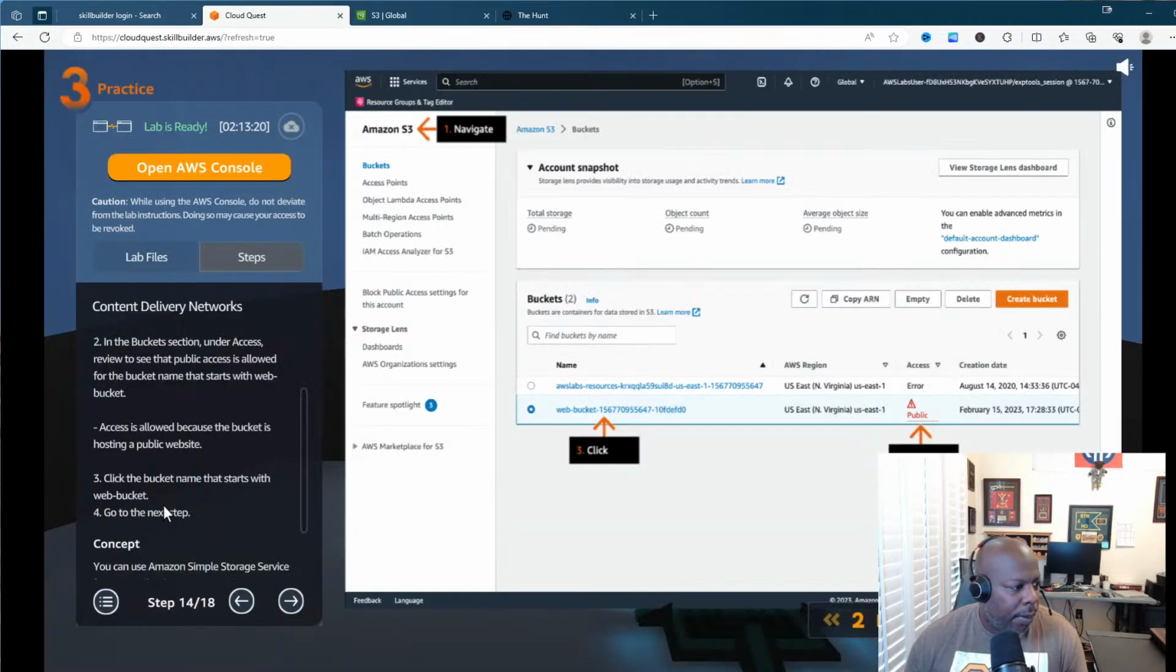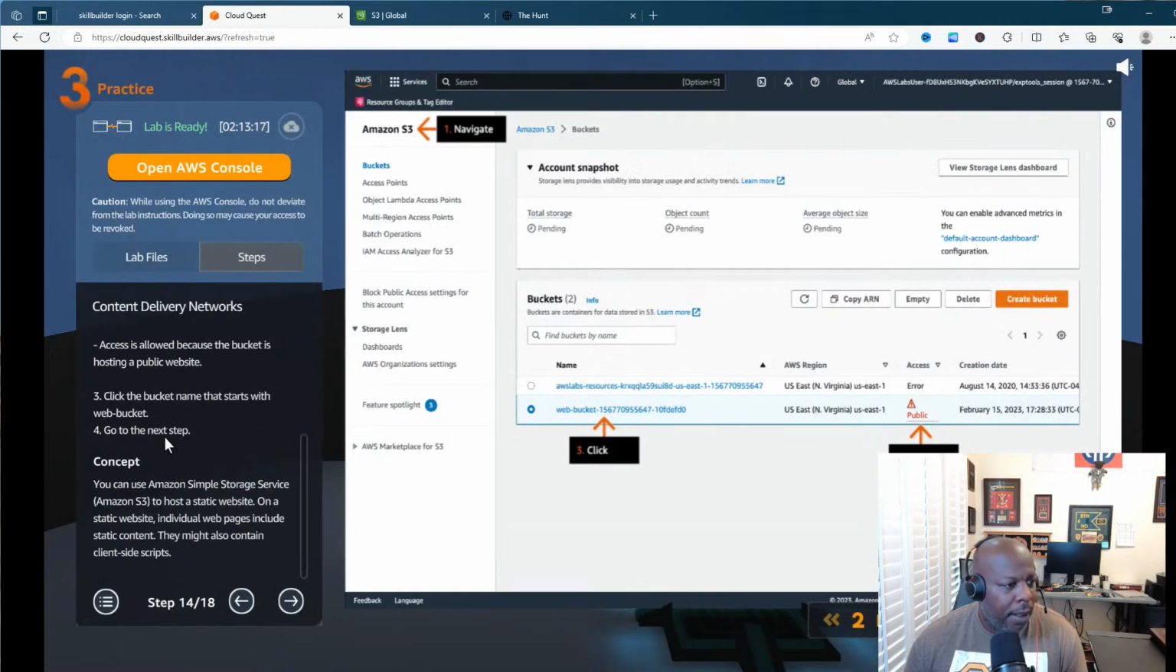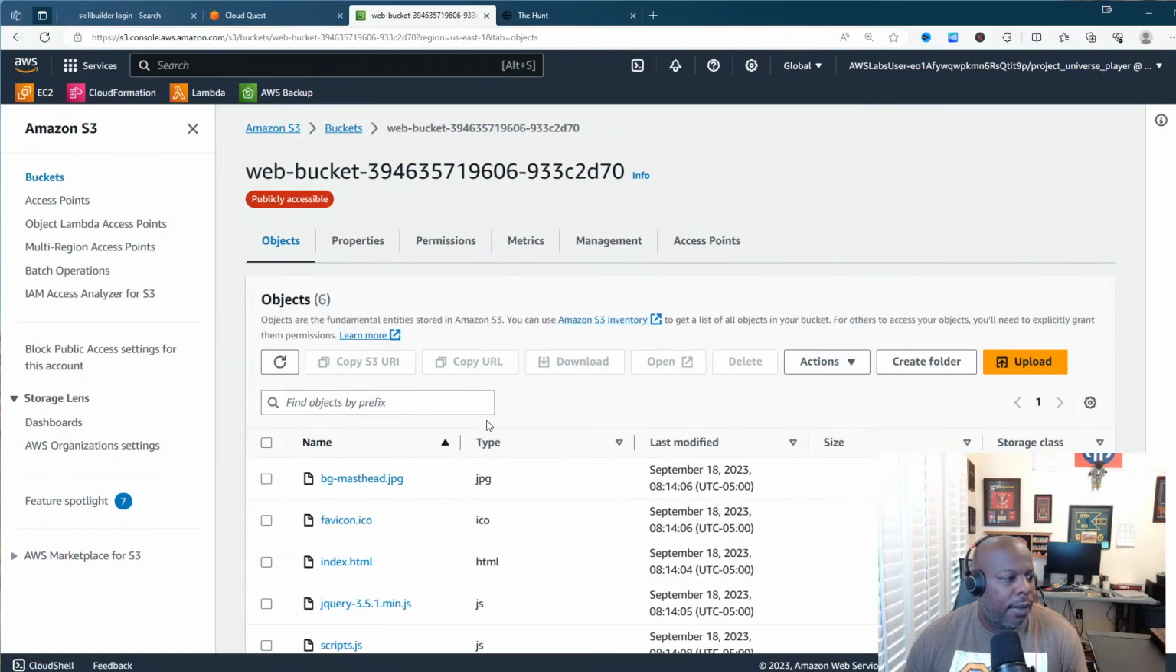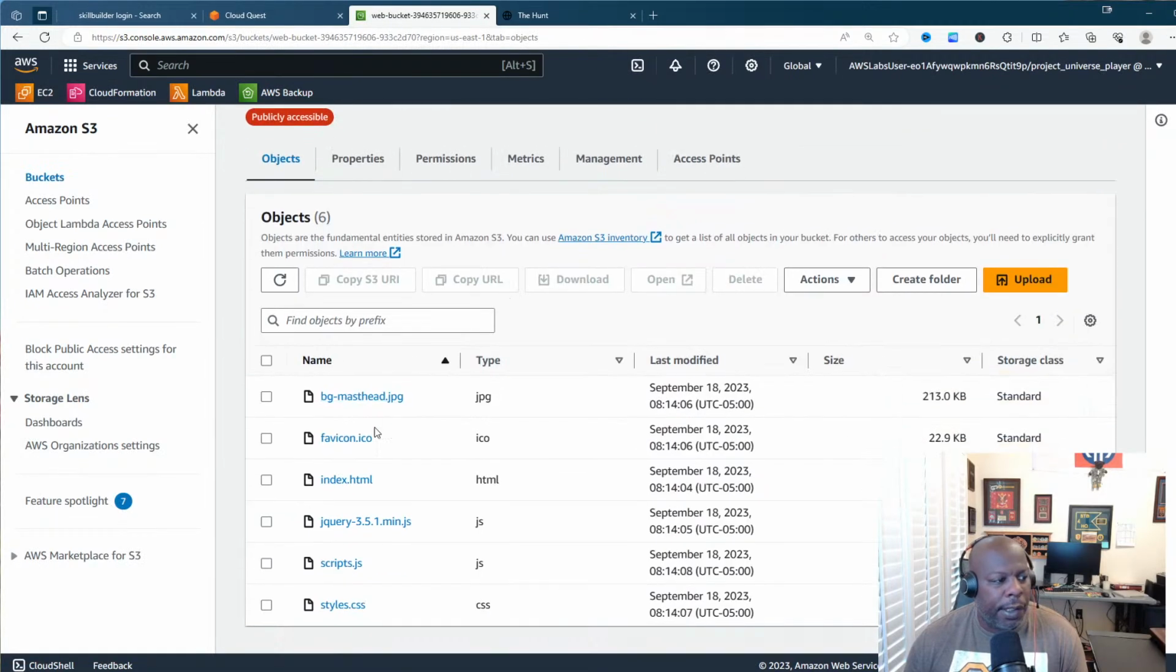The bucket is actually public. Click on the bucket name that starts with web bucket. So we'll go ahead and do that. And then you see these are the contents of our bucket.